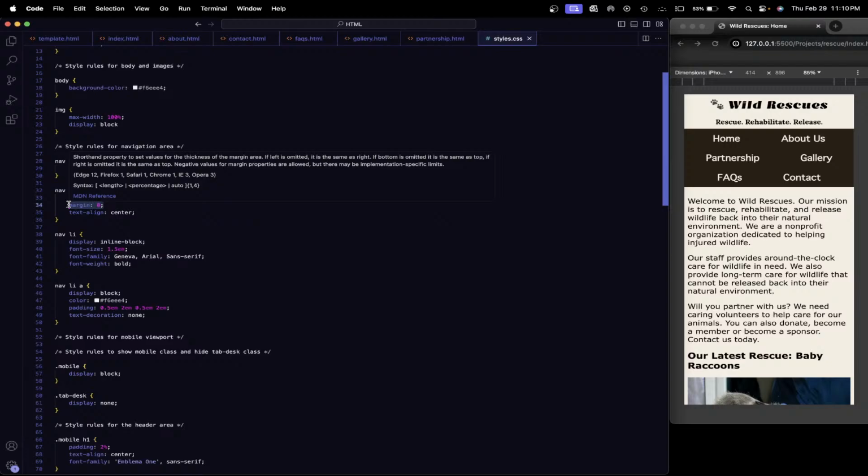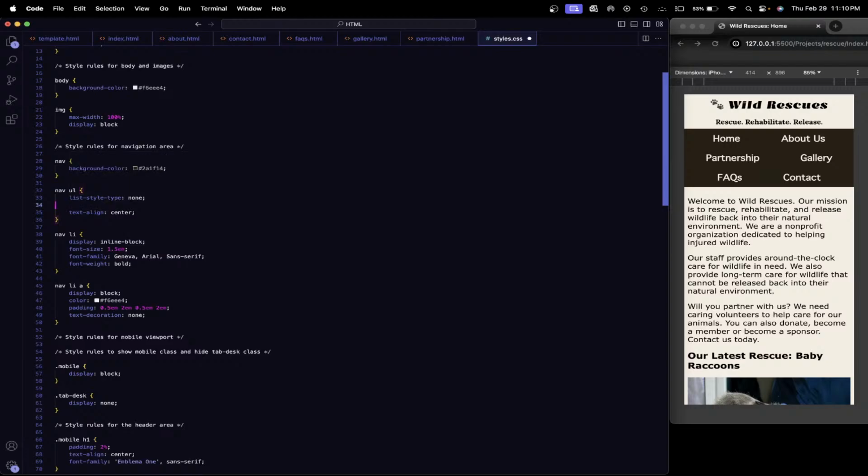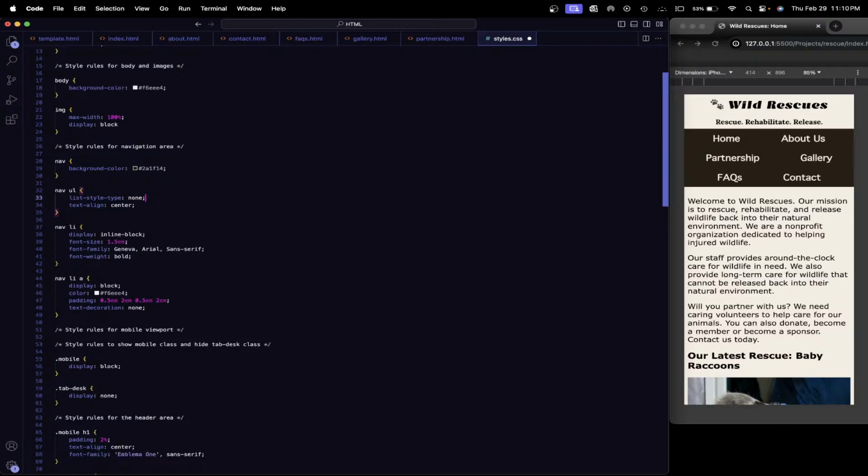Remove the declaration. This is number 10, by the way. Remove the declarations for the margin property in the nav UL style rule. So nav UL, remove. Modify the nav li style rule by changing the display value to block. Modify the nav li display to block.